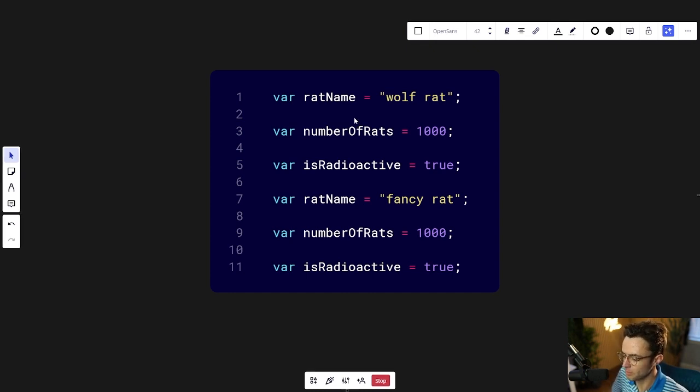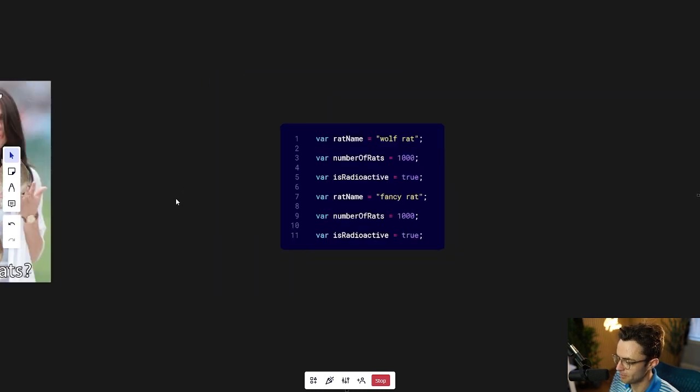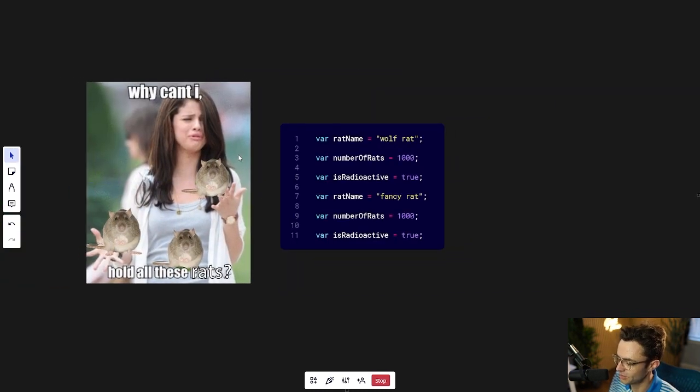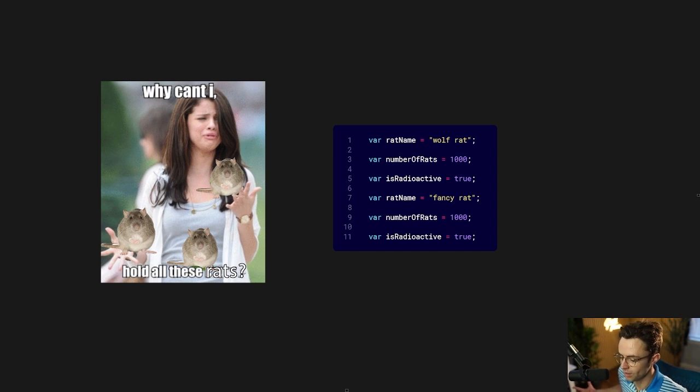We may be able to get away with adding one more rat, but another rat after that, and things are just going to become absolutely unmanageable. And to illustrate this, I made this hilarious meme. And this is kind of a good representation. It is maybe a little unprofessional, but it is a great representation of what's going on here. We can't hold all of our rats.